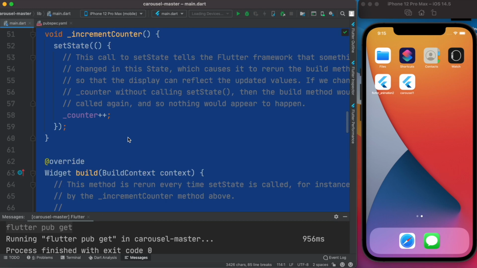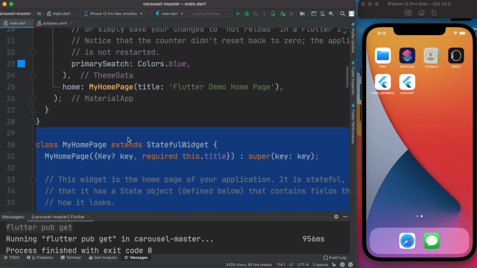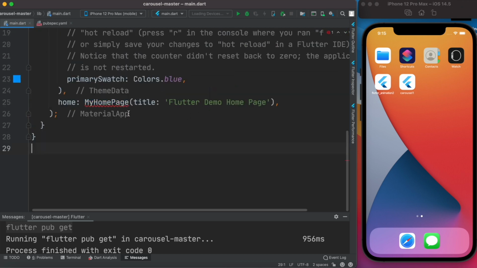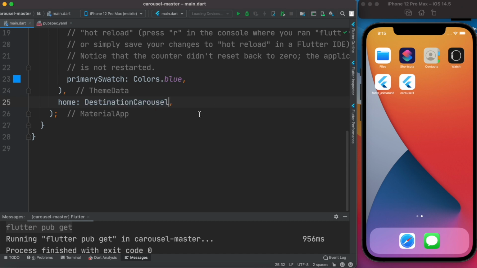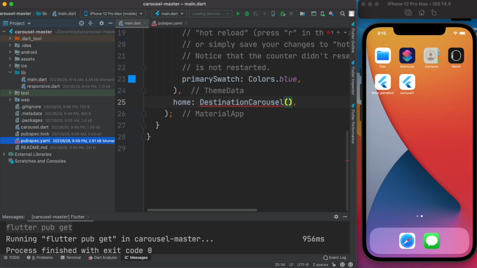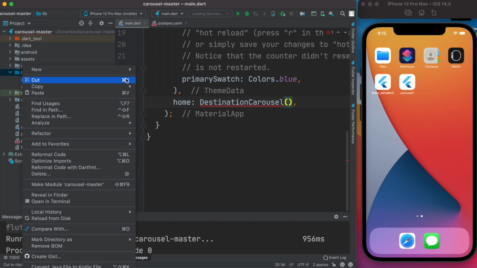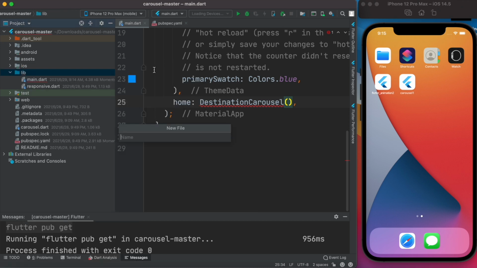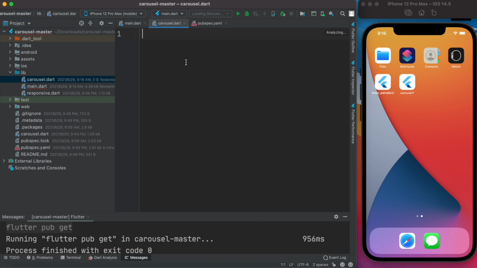We don't need this part, so let's go ahead and delete it. And then we need to import a new class, and we'll call it destination carousel, but the class is not there yet. We need to create a new file for this class. Let's go ahead and create a new file. We'll call it carousel.dart, and it would be a stateful class.